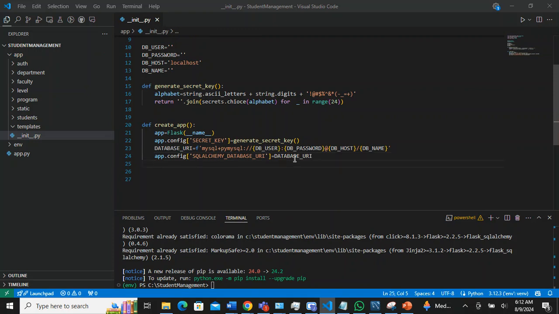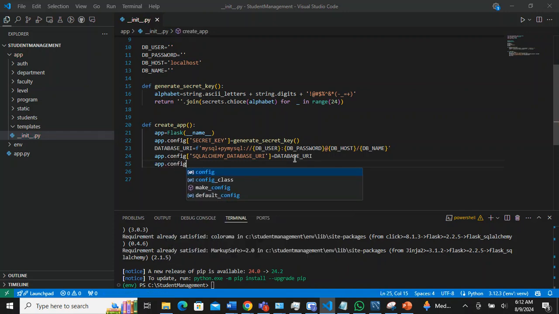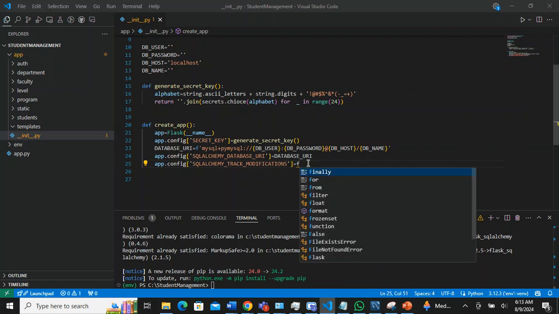Then the next one is app.config, which is SQLAlchemy track modifications. Modifications equal to, should I let me make it first? I will explain this.